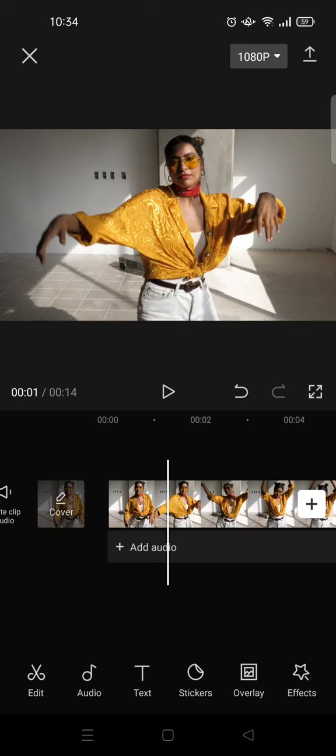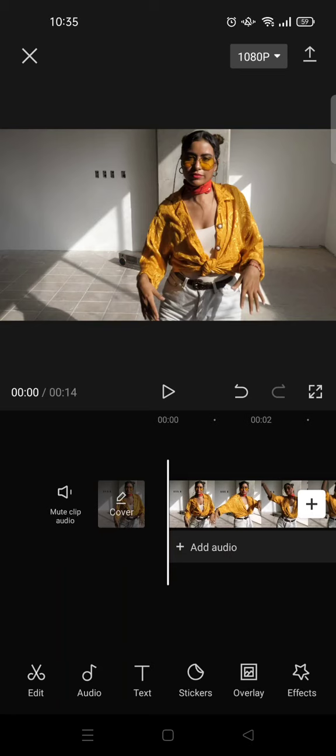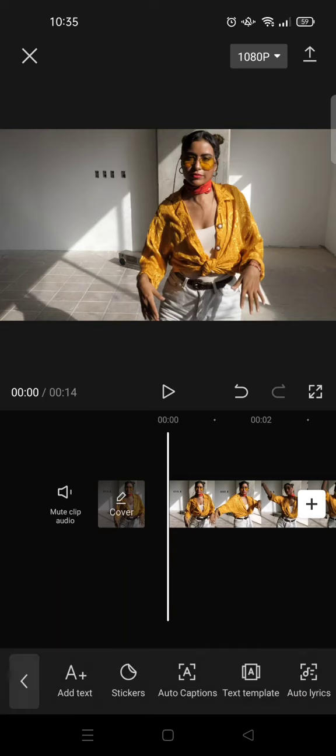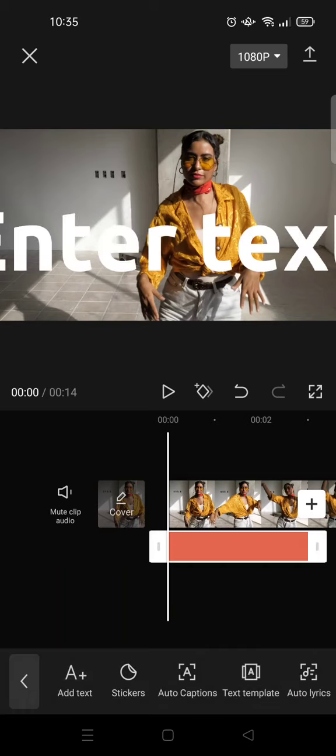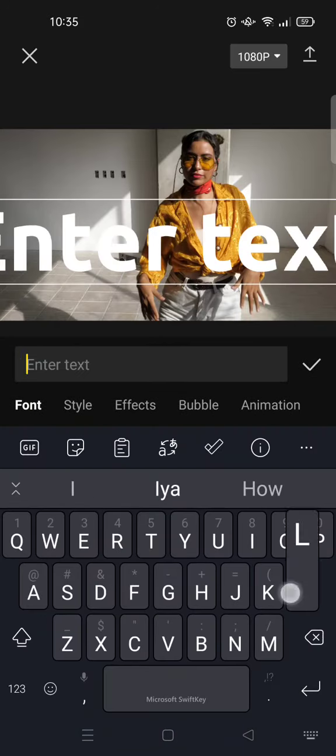In this tutorial, I'm going to show you how to put text behind a person in CapCut. So first you need to import your video on CapCut, and after that just click on text and click add text and type in any text that you want.